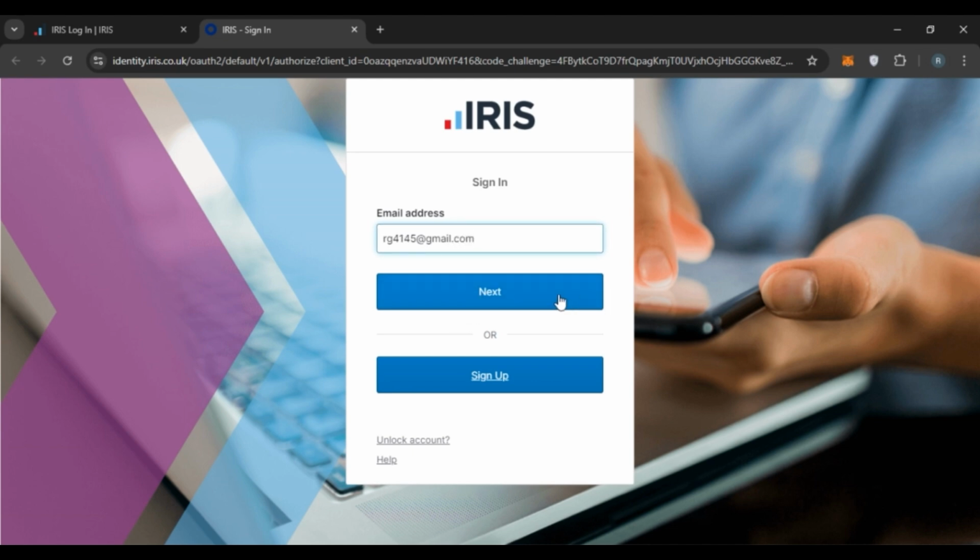After that, you'll be asked to enter your password. All you have to do is enter your password. Make sure to enter the correct password. If you have forgotten your password, proceed to reset your password. After you provide the correct password, you'll be logged into your account. So that is how you log into IRIS Payroll account.